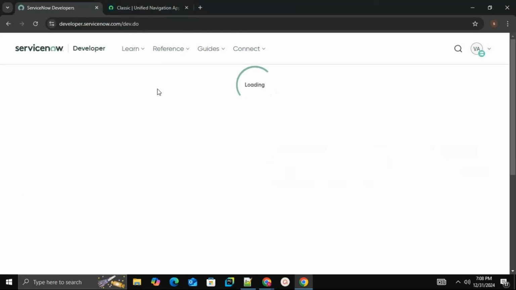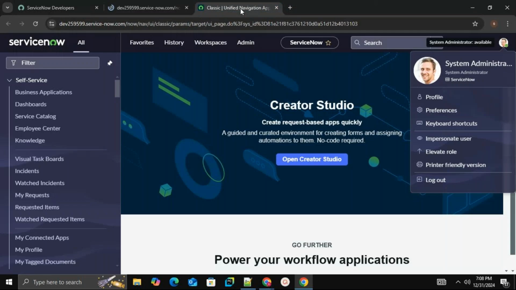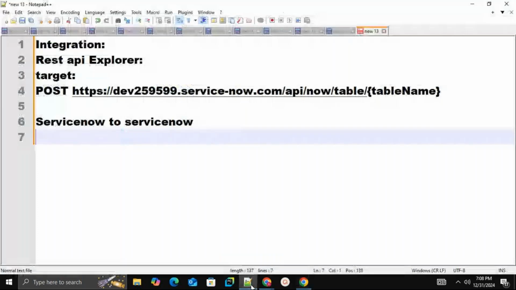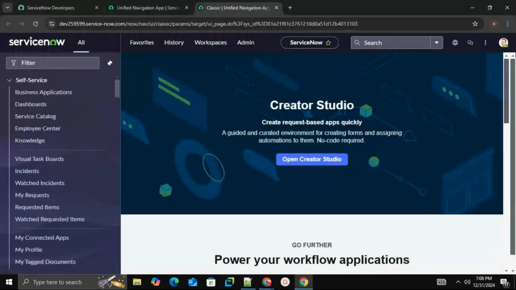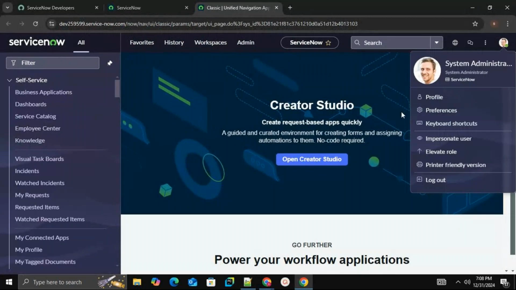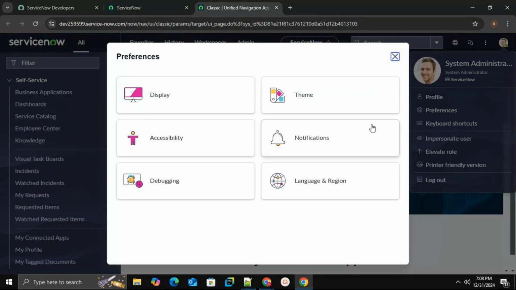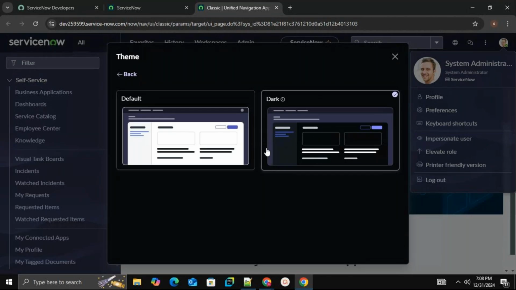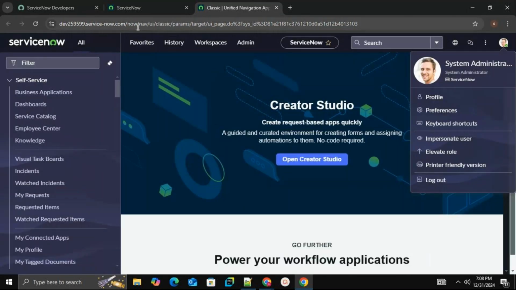Let it open. So here for this instance 259599, I'm making this instance the target. How can we recognize this? I'm making it with another color: go to your preferences, choose another color, so that we can understand this is a target. So what we have to do is just select the theme over here. I'm selecting the dark, so that I can understand it has a different color.